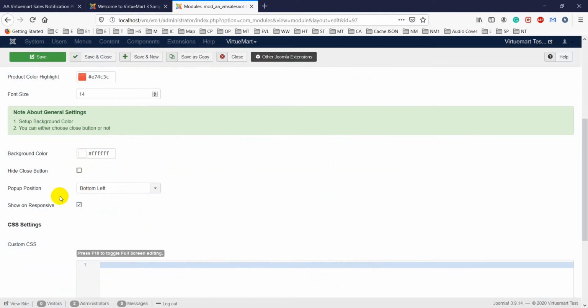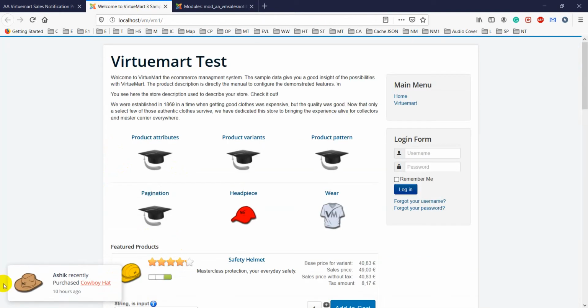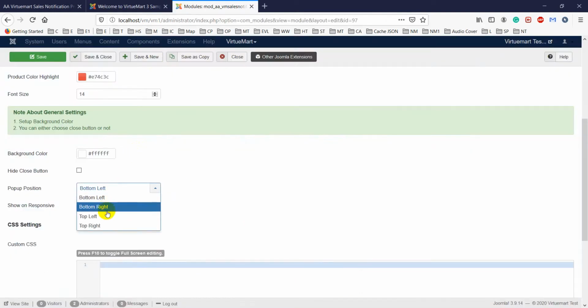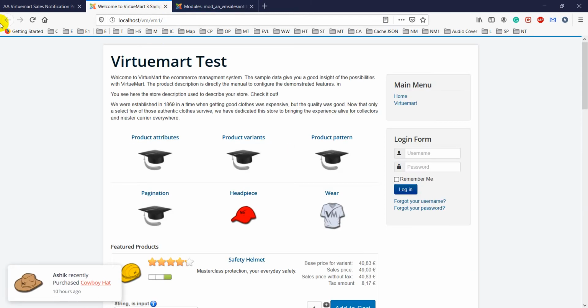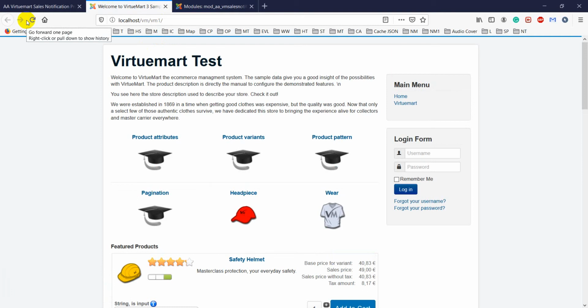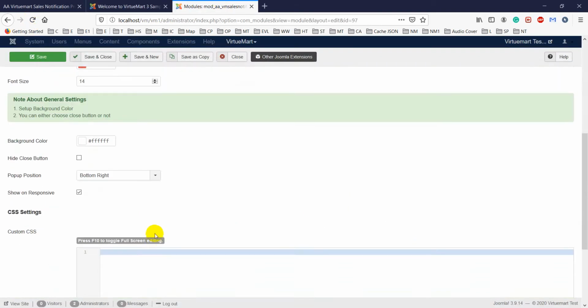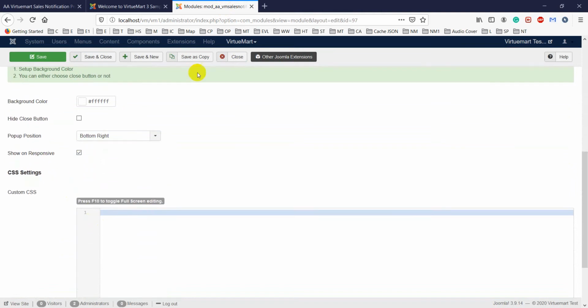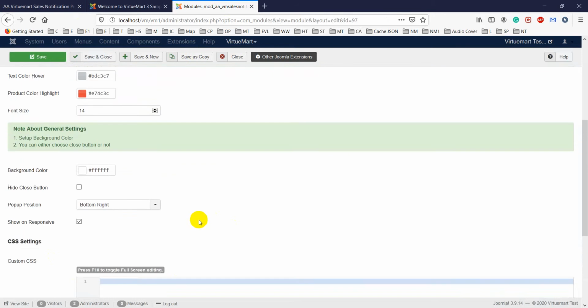You can choose the pop-up position. Right now it is on the left, but if you choose bottom right, it will show up at the bottom right. If you check, this is bottom right. You can choose either responsive or not. And if you still need customization, you can use the custom CSS section and customize it.